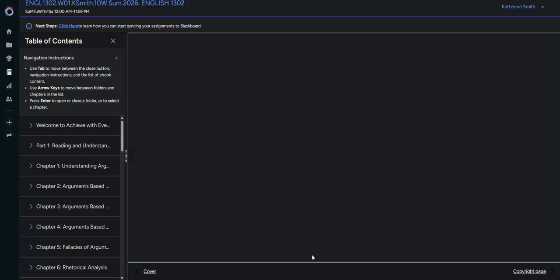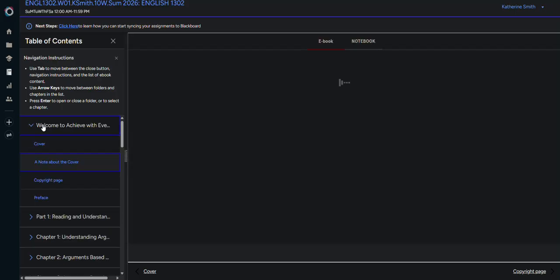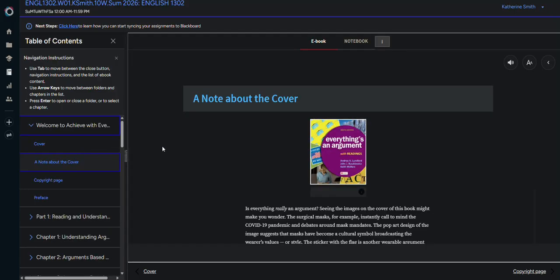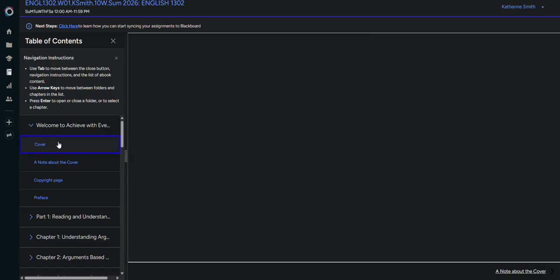Let me see. Maybe a note about the cover. I swear to you, it came up before I started recording. There we go. So that's the cover. If it will come up, it's probably just because it's a big file. Let's just go with this. My goodness, technology. Yay, ebooks.